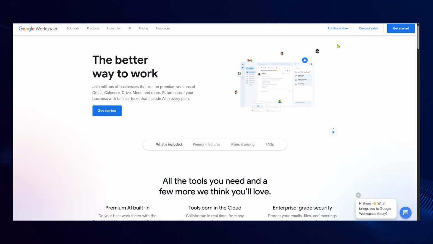First, you'll want to head over to Google Workspace. To do this, open up your web browser and navigate to the Google Workspace website. Google Workspace is Google's suite of cloud-based productivity and collaboration tools, and having an account is essential to access the features we'll be using today.